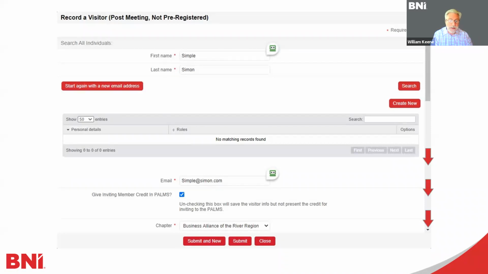Now you'll see at the top here, there's a little blue checkbox. It says, are we going to give the member credit in pounds? If this is a first-time visitor, the answer is yes. But if he's visiting a second time, we can deselect that. The member only gets a visitor credit for the first time a person visits, not every other visit.